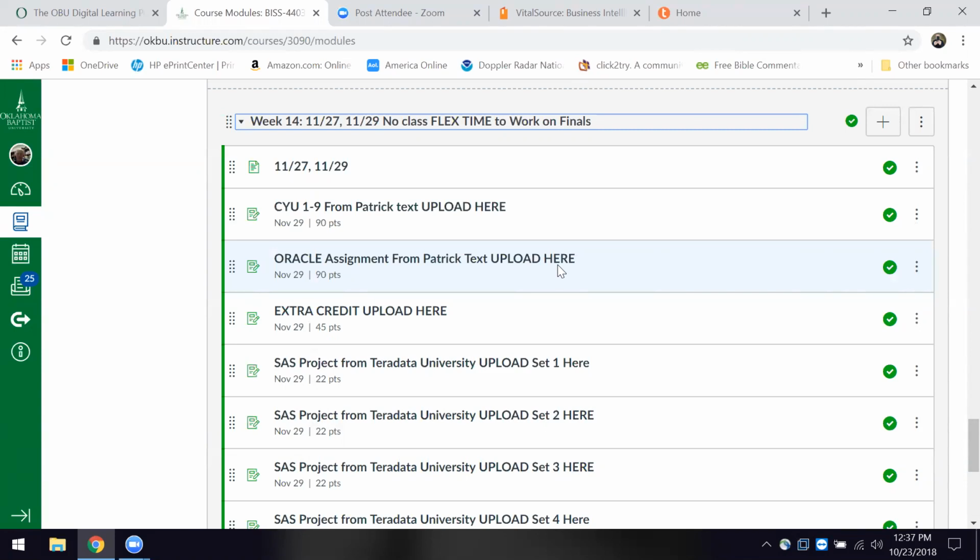Now, over in the Patrick text, it's Appendix A. Okay, and he shows you over in Appendix A the Oracle, getting a free copy of it.